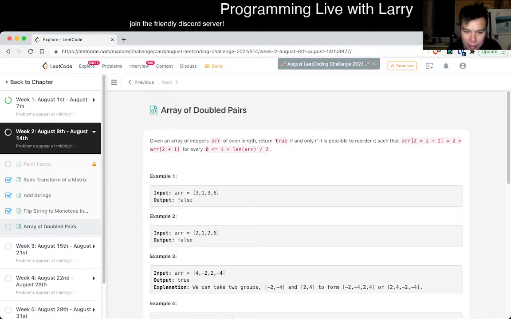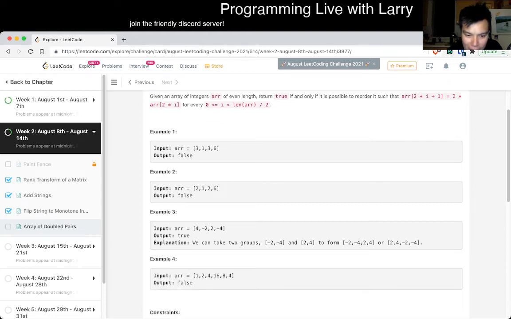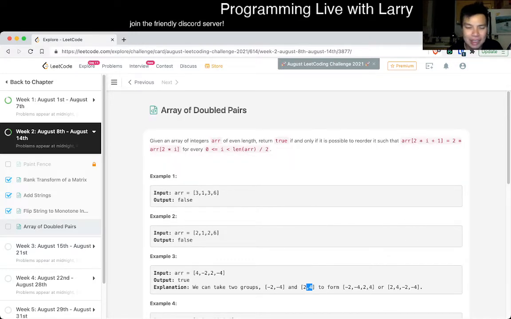Maybe? What does this mean? Let me take a look at what that means. -2, -4. Oh, wait. Maybe I missed this. This got cropped in a weird place. I thought that it means it's equal to each other, but it actually means it's double each other. Okay.